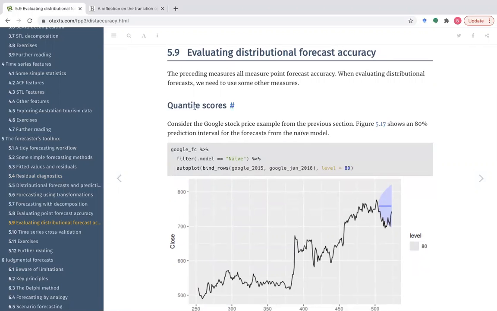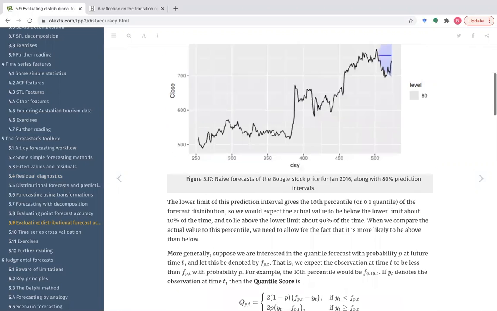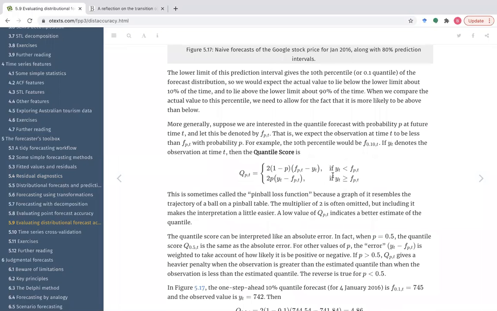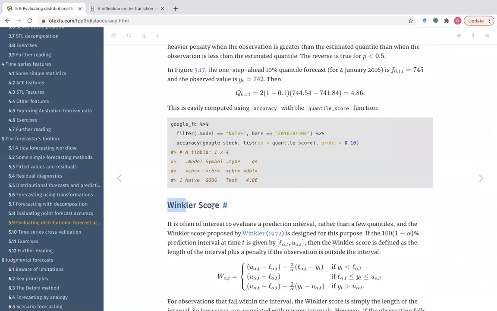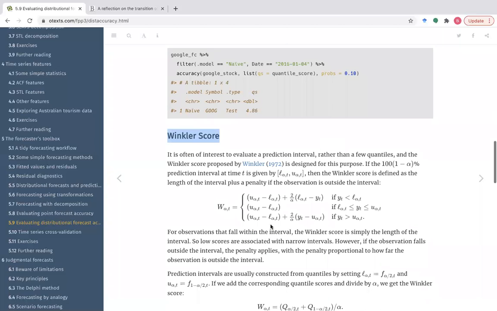One of them is the quantile score, or percentile. Here it calculates a percentile for each period. Depending on whether that percentile is below or above the actual value, it gives it a score. At the end, you can get a total score for each quantile you're interested in. You can also do the same with prediction intervals using the Winkler score. Winkler score can be calculated for any prediction interval level you want.